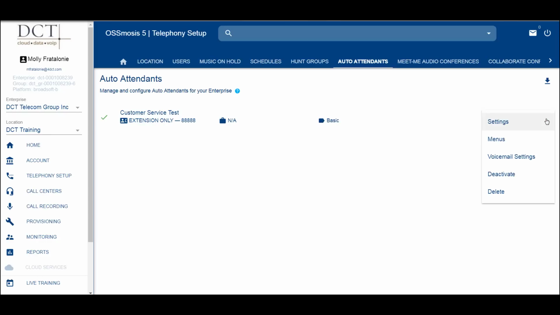When I select on the three dots to the right of the display, I can see that it shows me an additional menu: Settings, Menus, Voicemail Settings, Deactivate, and Delete. If I were to select Delete, this would remove this auto attendant from my system permanently. If I were to select the Deactivate option, this would deactivate the automated attendant, leaving it built within the system for me to activate at a later date. The voicemail settings will be similar to what we have seen in hunt groups as well as users, and only be present since there is a voicemail box that is active for this particular automated attendant.